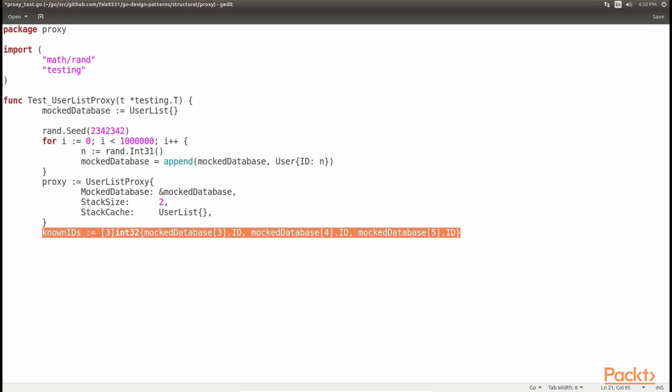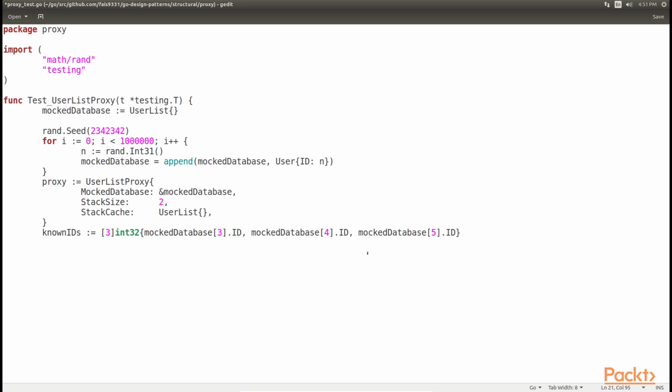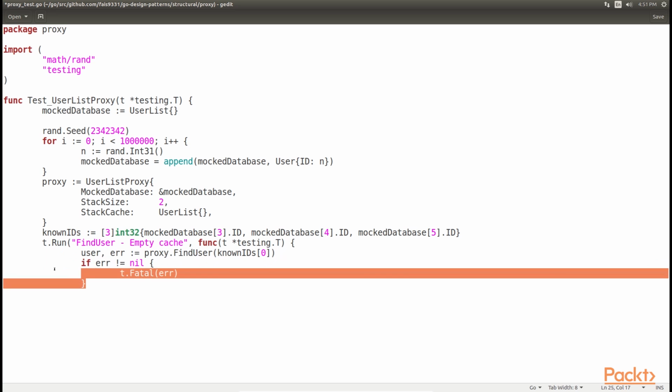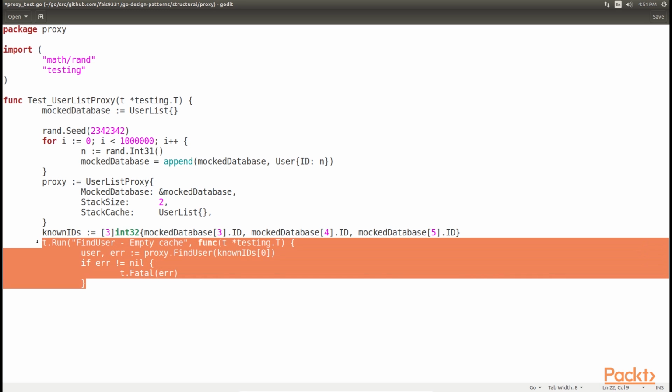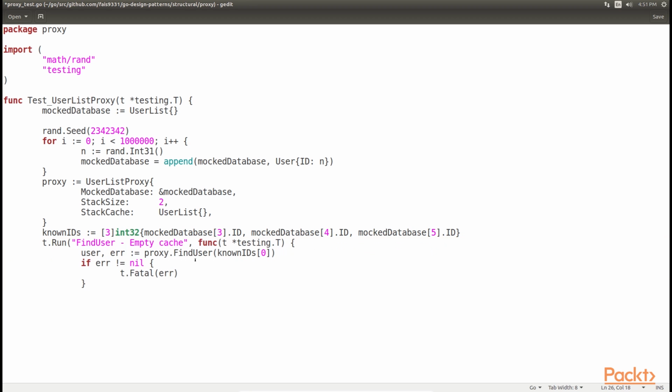To create an embedded test, we have to call the run method of the testing.T pointer with a description and a closure with the function signature t *testing.T. So let's add the line of code to call the run method. For example, in this code, we give the description find user empty cache. Then we define our closure.